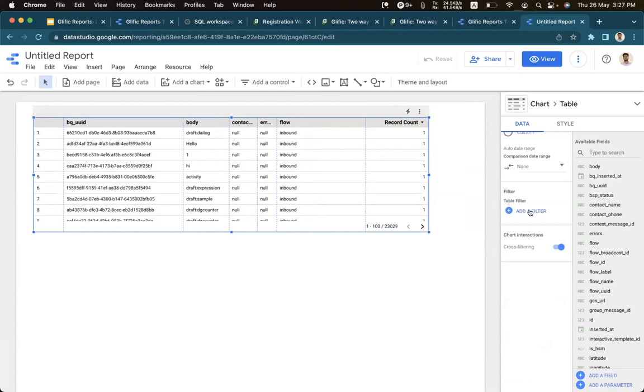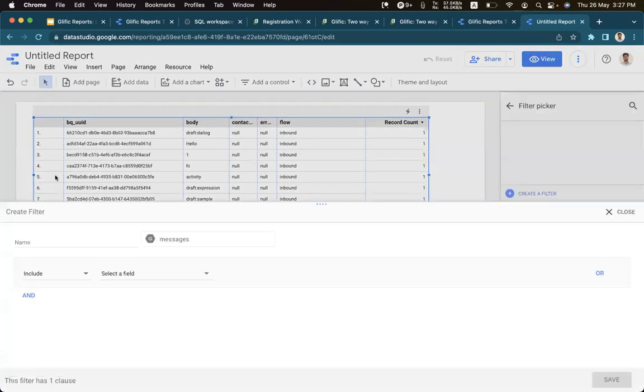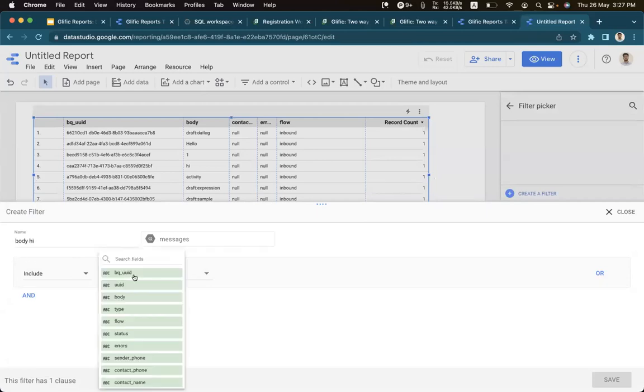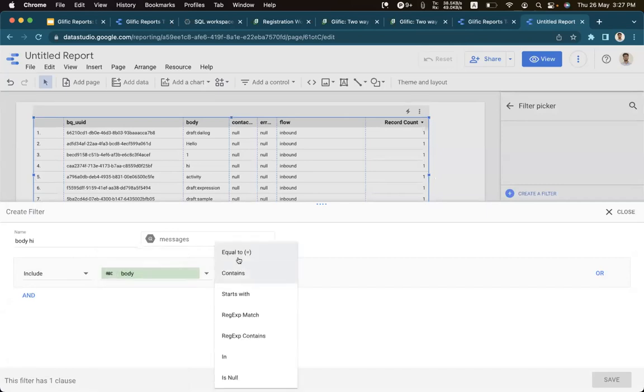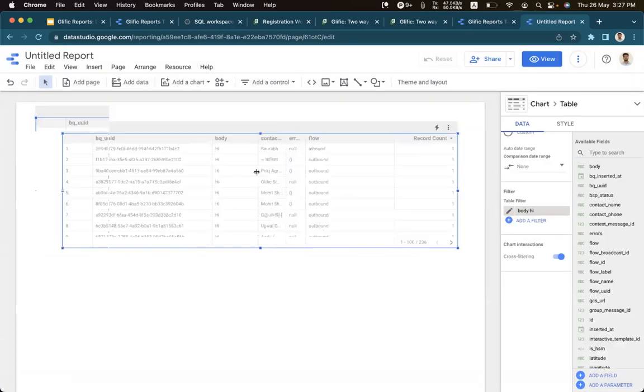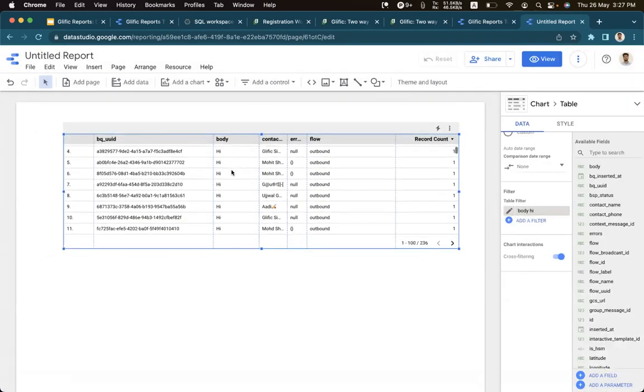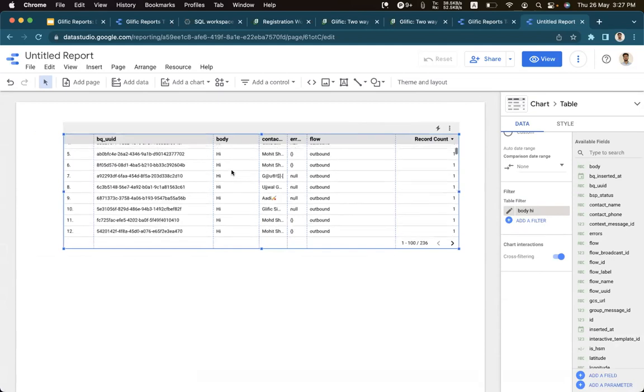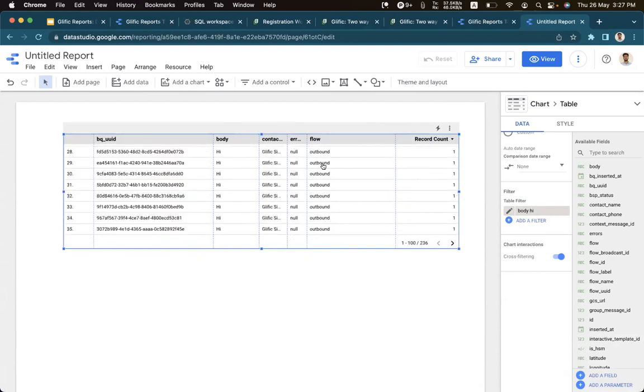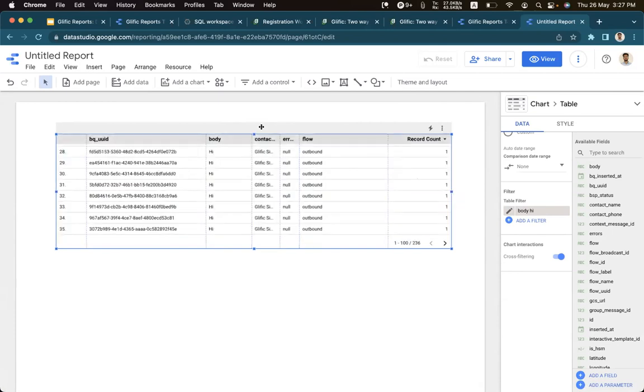Like, I want, just say I want a body which says hi. So include body that is hi. It will show me all the bodies, all the messages that have the content hi. And based on this filtering criteria, I can use it somehow.